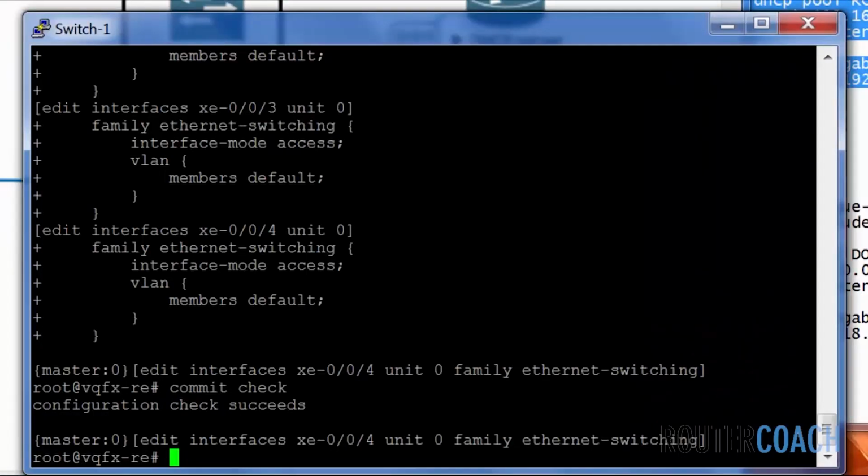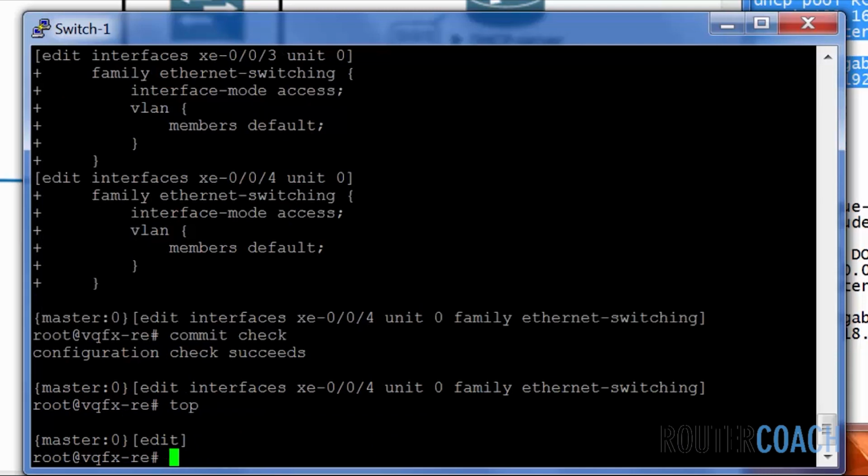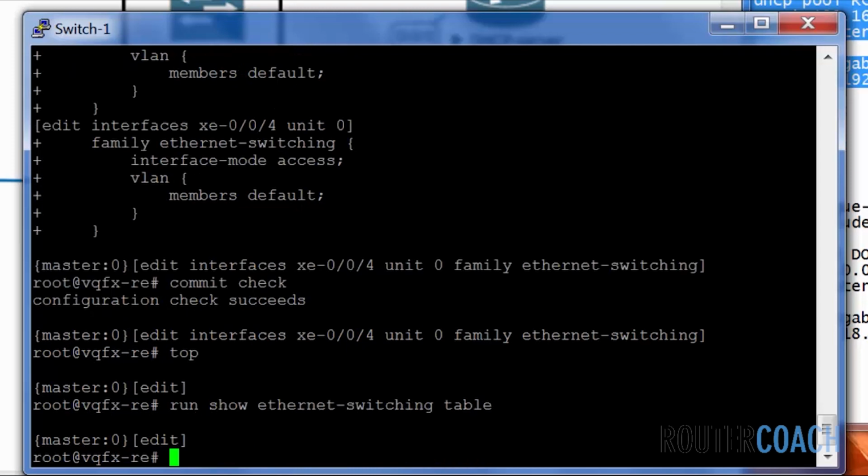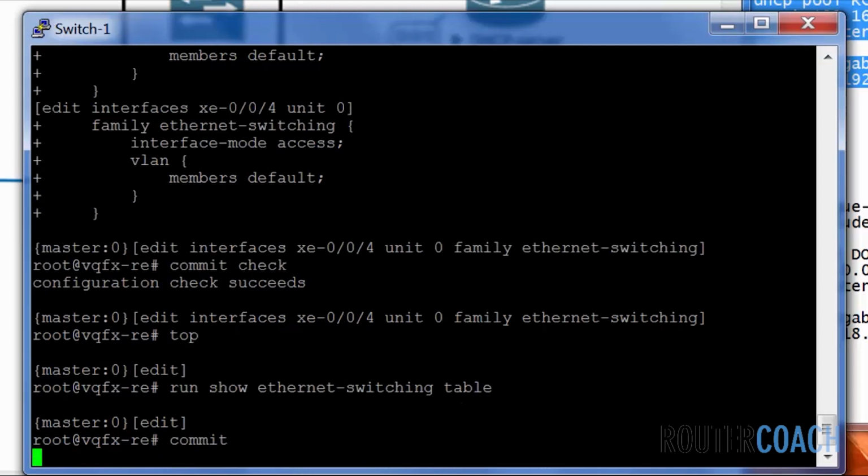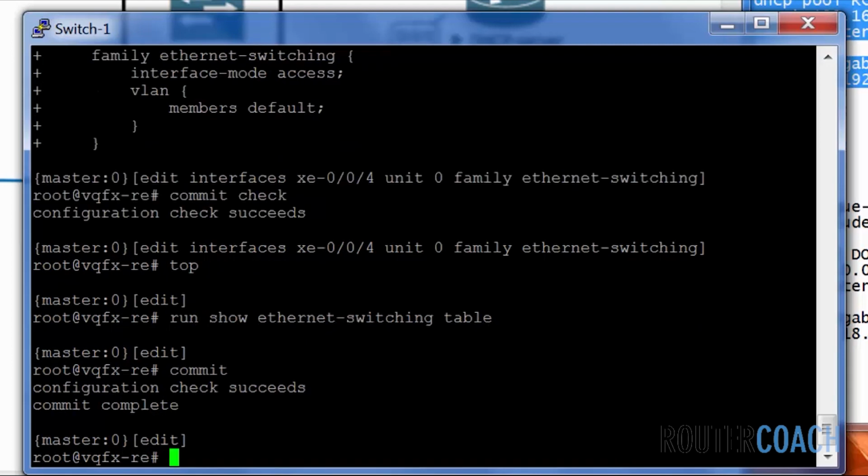Before I commit it, let's see if we're learning any MAC addresses. Go to the top, run show ethernet-switching table. We're not learning any MAC addresses at the moment. We've committed the command. I could close this down as well.